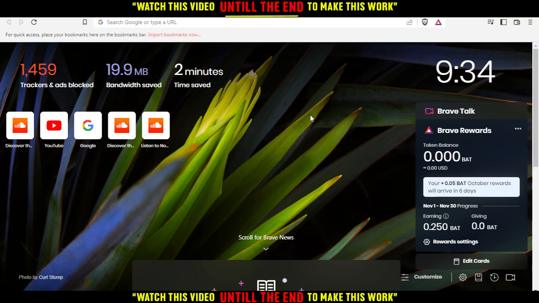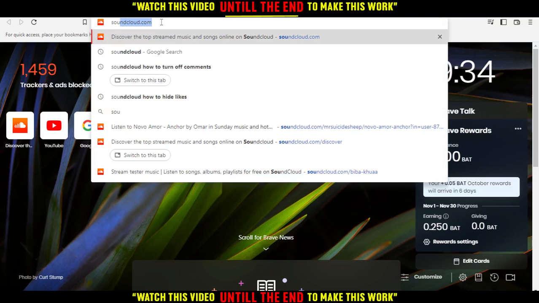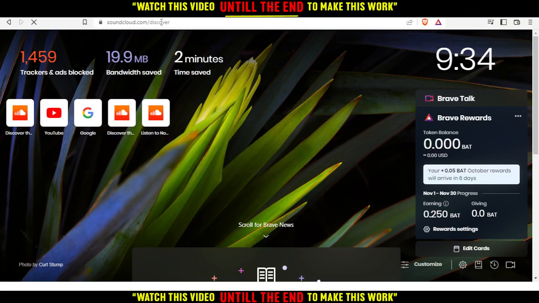So first of all, you would like to open the browser that you're going to use to follow this tutorial's steps. In my case, I'm using Brave, but you can use any other browser, such as Google Chrome, Opera, Microsoft Edge, Firefox, whatever browser works for you. Then just type soundcloud.com and hit the enter button.